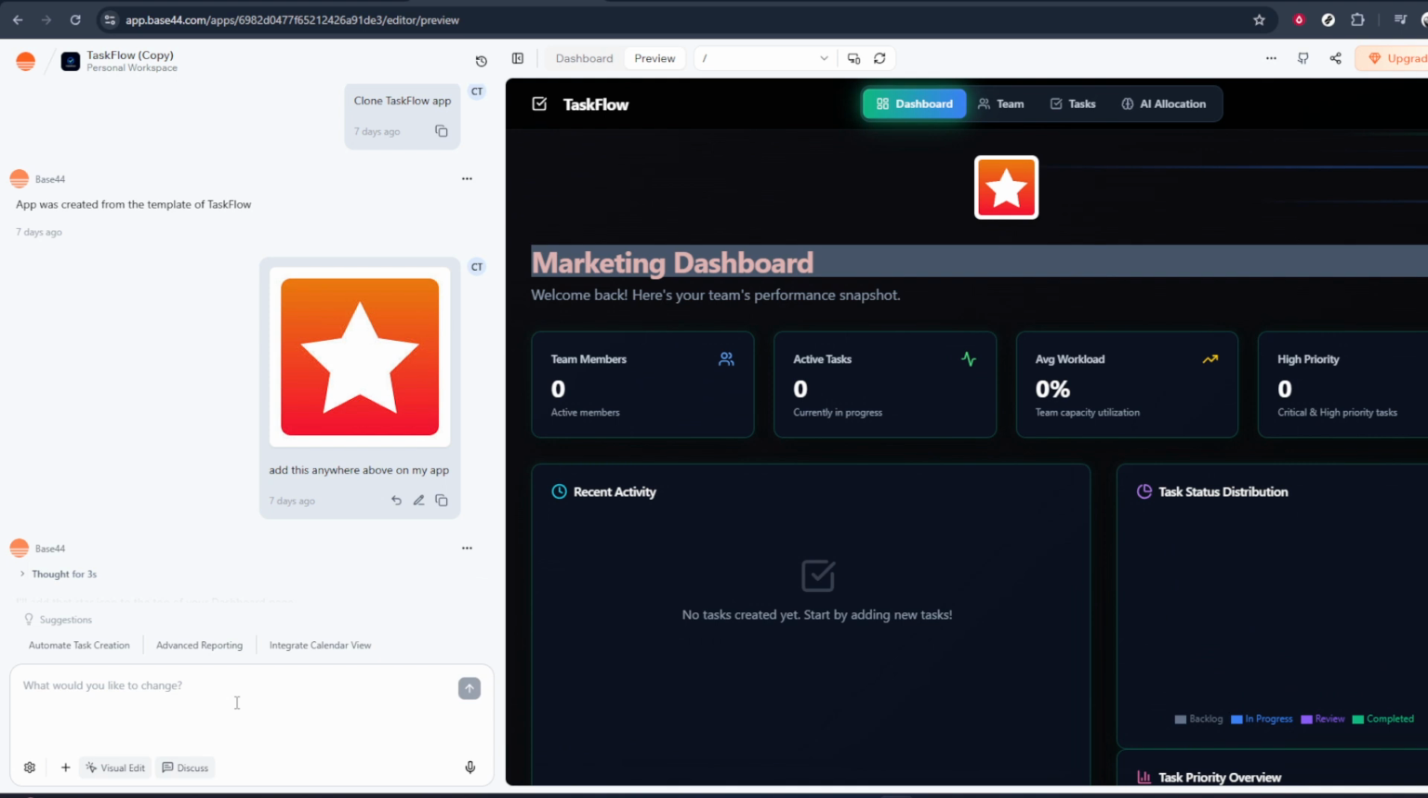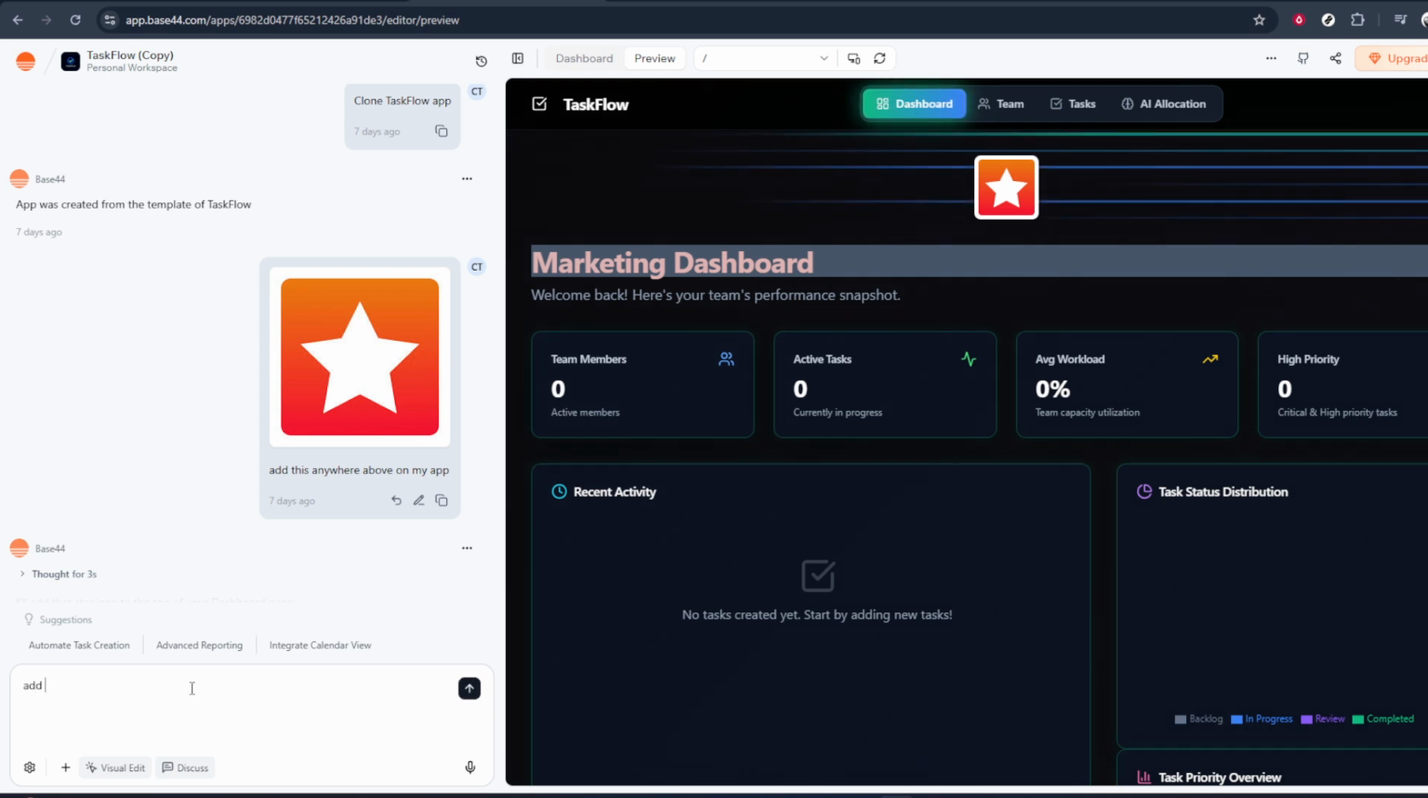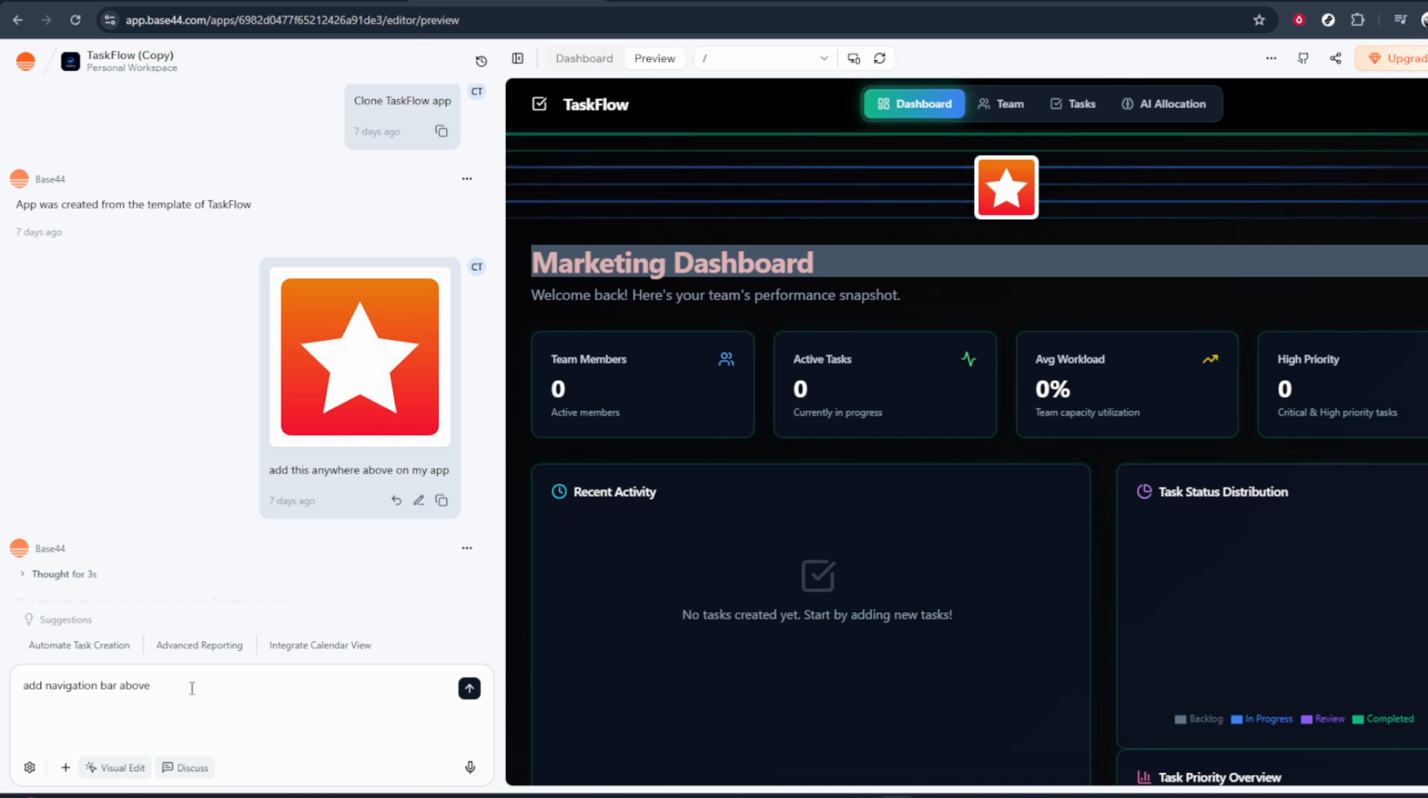First, start by opening Base44 and heading to your main dashboard. Here, you'll see a list of your existing projects. If you already have a project where you want to add a navigation bar, go ahead and select that one. Just click on the project tile to open it in the editor. If you don't have a project yet, you can create a new one from the dashboard and then open it in the same way. Once your project is loaded, you'll be taken into the editor or preview area.